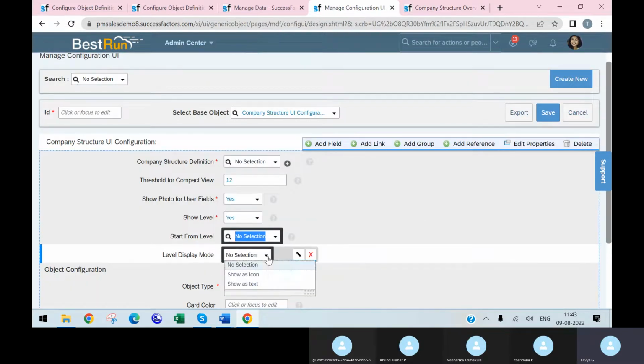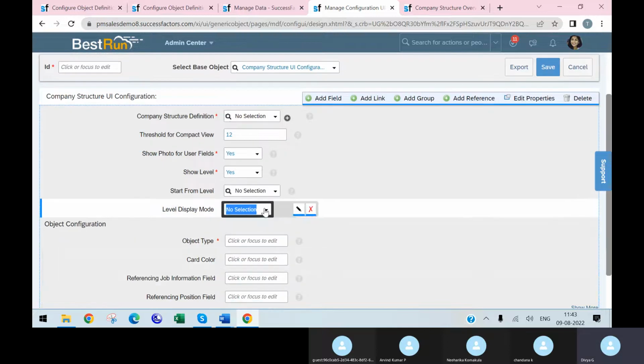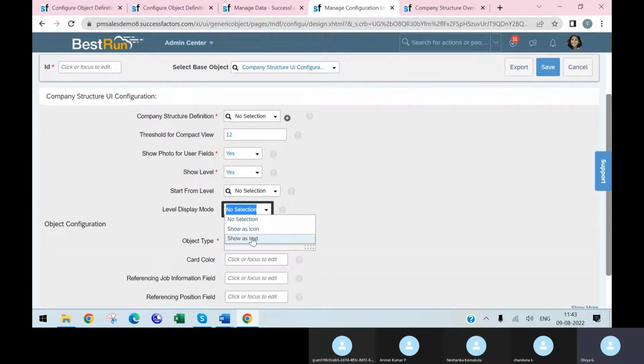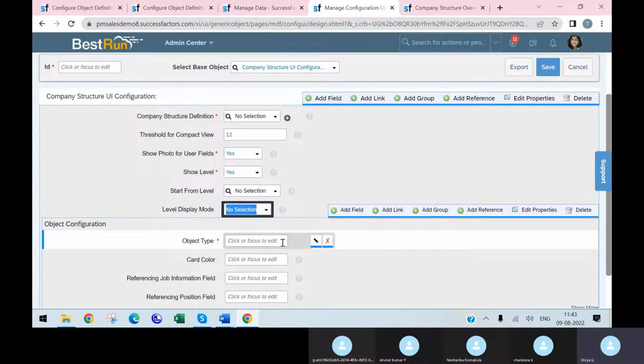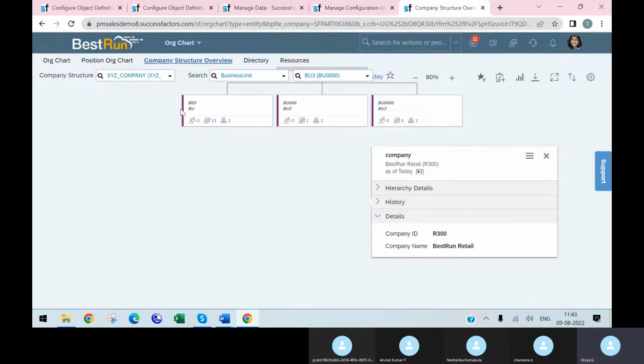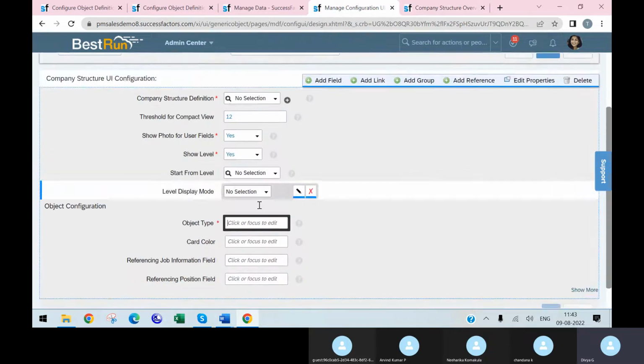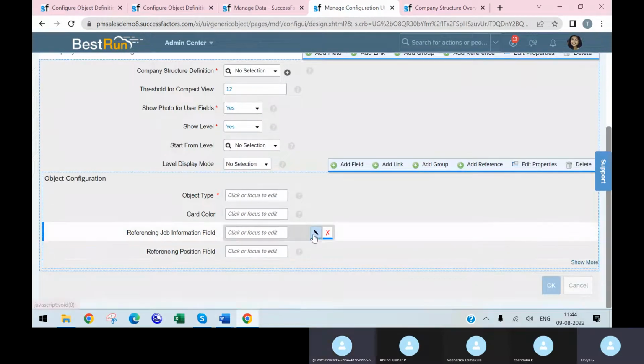Level display mode, you want to show as an icon or as text, like that we can set. And object type, and card colors will be this one. Okay, and job information.